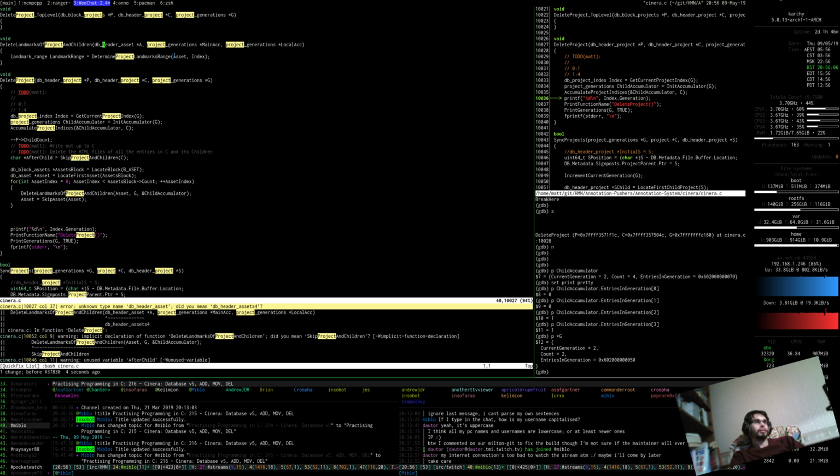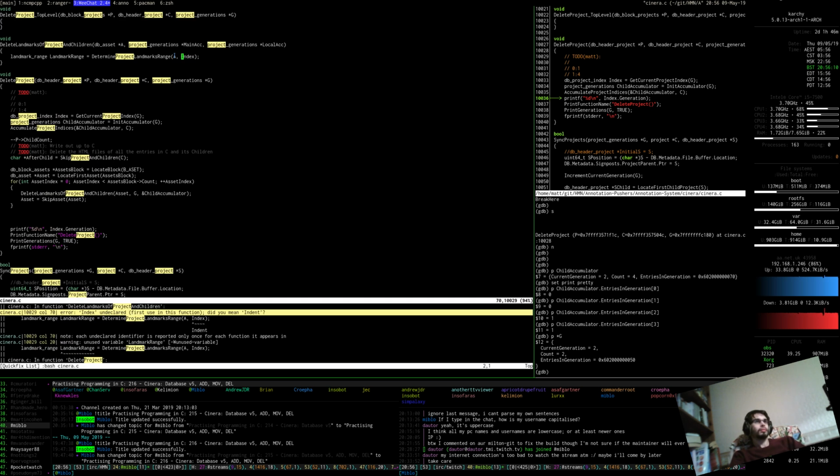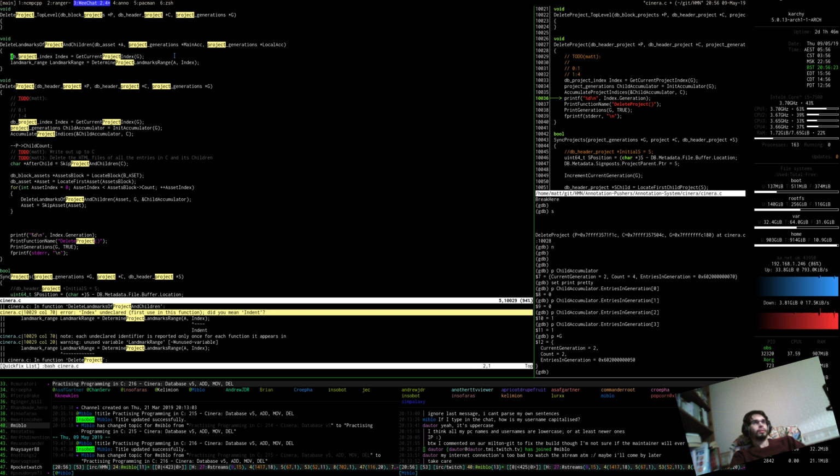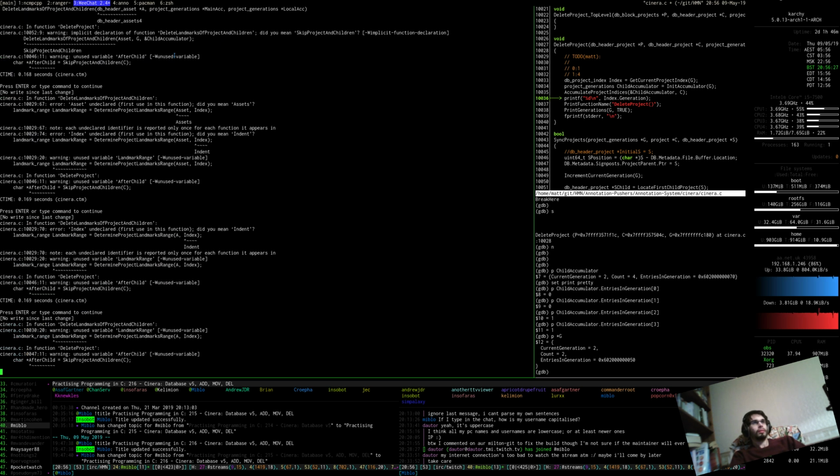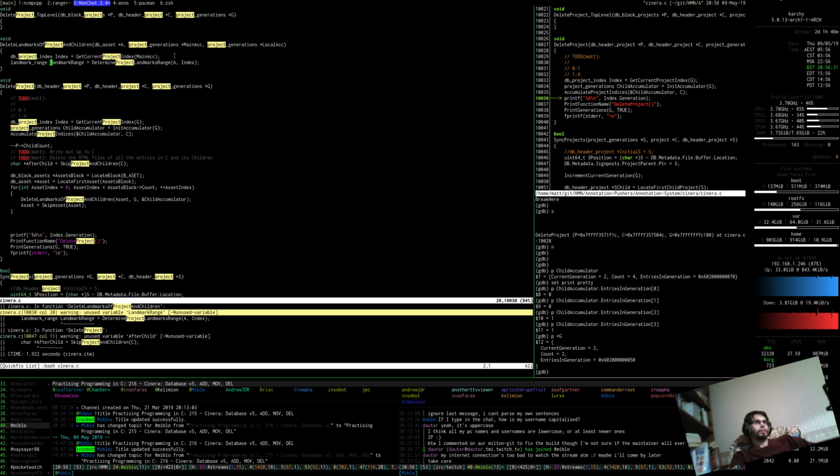Oh, it's just a DB asset, isn't it? So there, we need the get current project index. So that's from the main accumulator. Let's just at least do it for one of them first, and let's think about getting the children involved. So, delete my limits of projects. At this point, we're going over all the assets. So we're not going to modify the count of the assets block, right? That's not going to be a thing that we do.